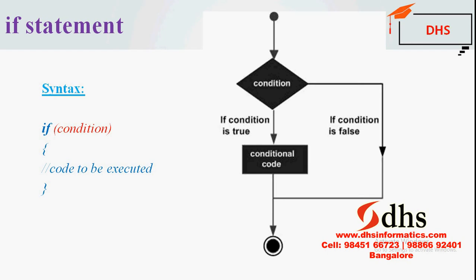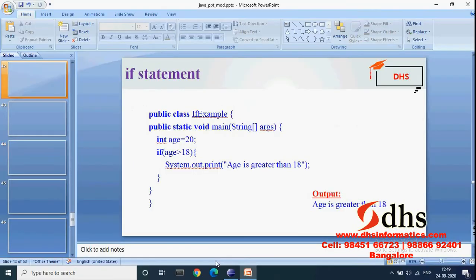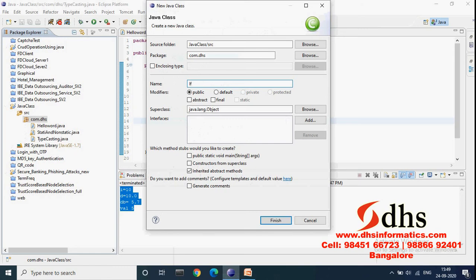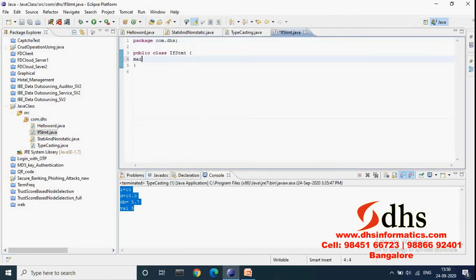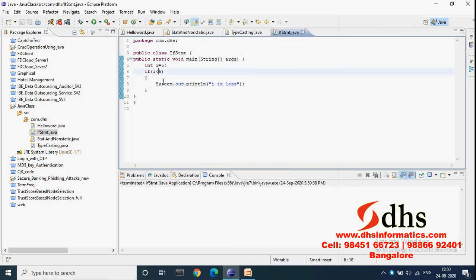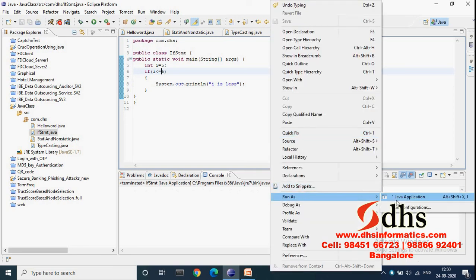Here we have an example, so we'll see that. Right click, new class, and here I'll give the name IfStatement. Here I'm going to use the main method. Inside this I'm going to take i equal to 5. Then if, inside this if I'm going to check whether i is less than 5. System.out.println, "i is less". Like this I'm going to declare it and run it. Here it is not displaying anything, because I have given i is less than 5. If I give i is less than or equal to 5 and run as Java application, it is displaying.